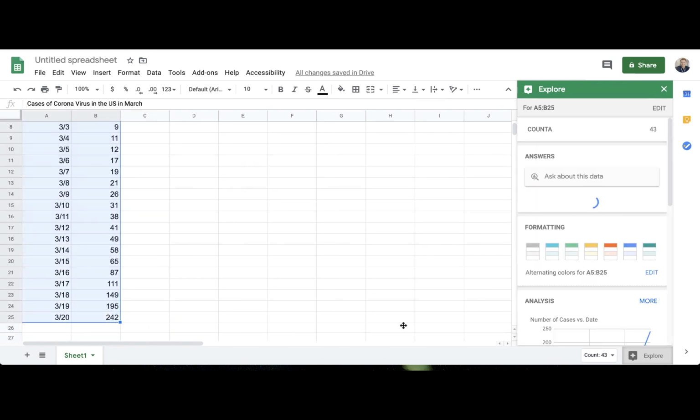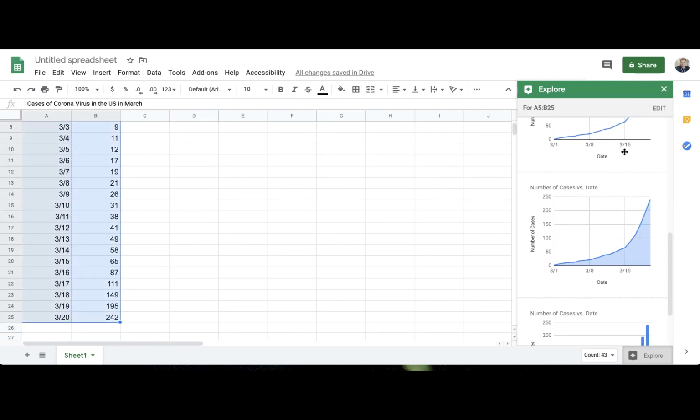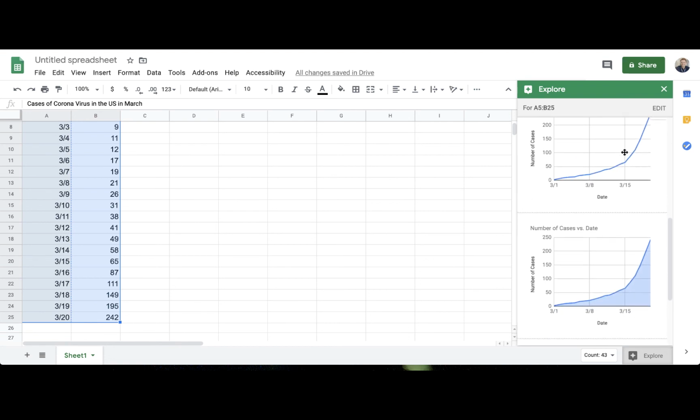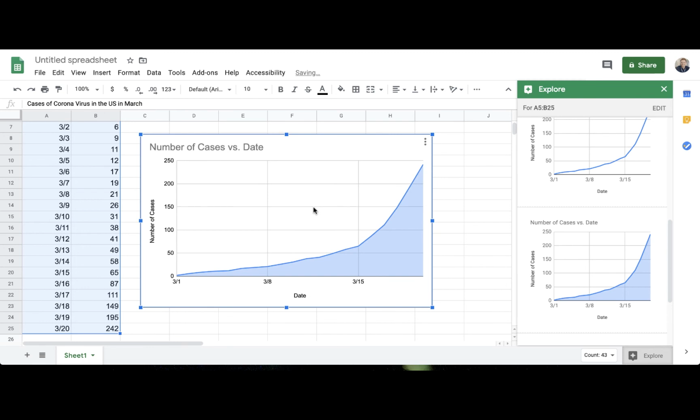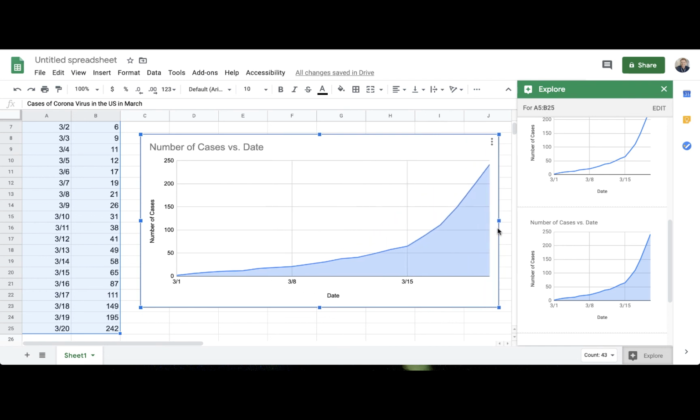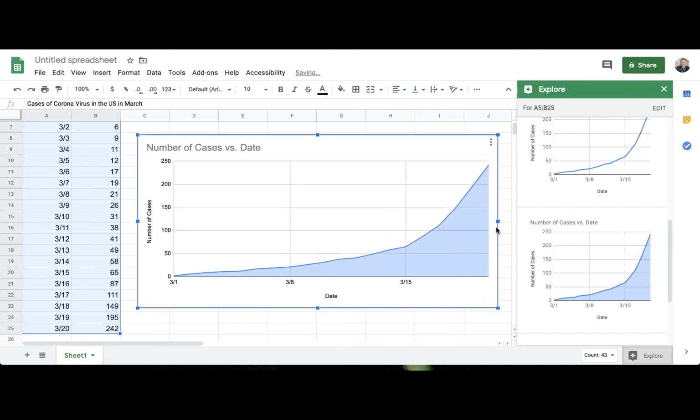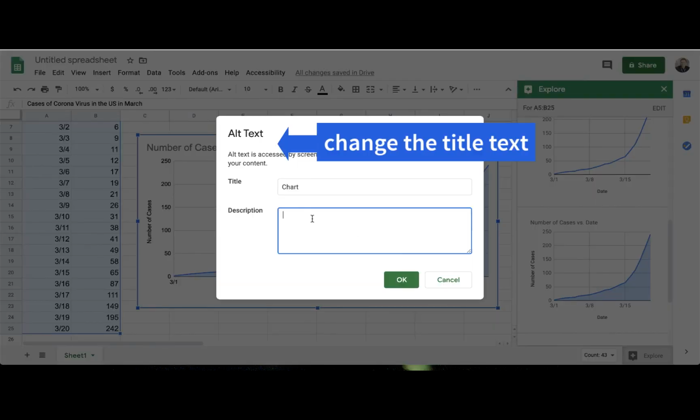We'll highlight again. Pull that chart in. It has the labels. And we can go in here and we can edit the chart if we want to. We can add a description.